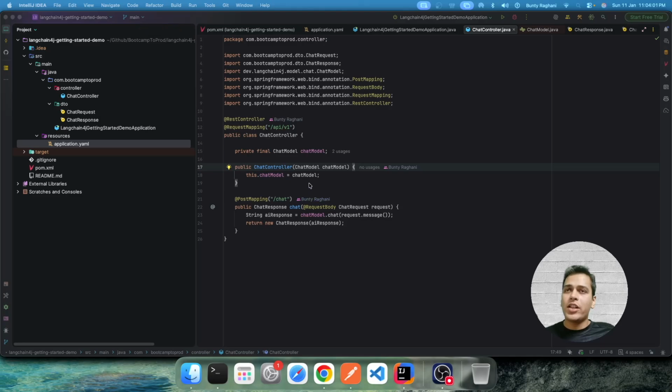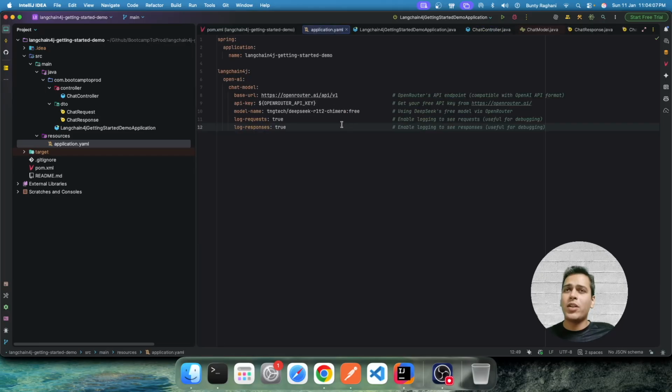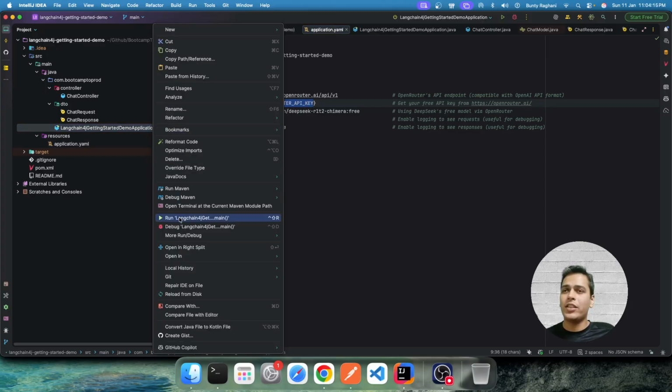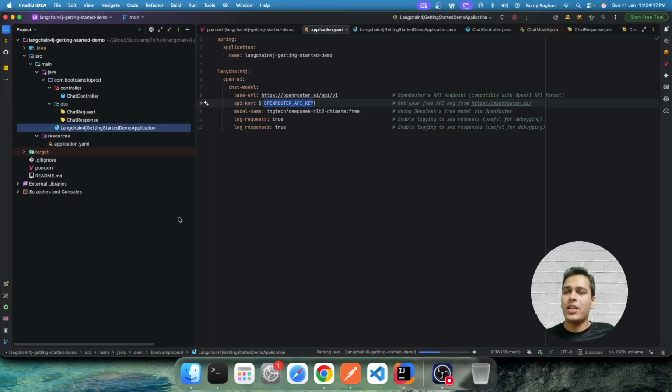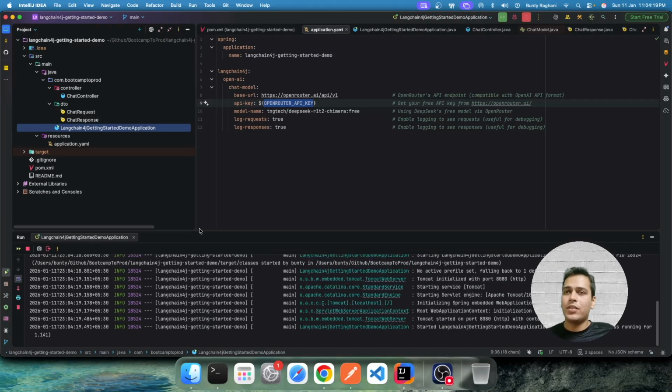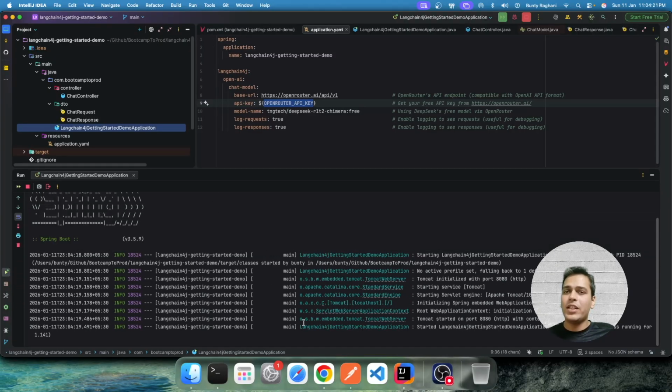Now in order to test our endpoint, we need to start our application. But before we start our application, we need to set our OpenRouter API key under this variable, which is OPENROUTER_API_KEY. So I have already set it. So I'll quickly start our application. So our application is started.